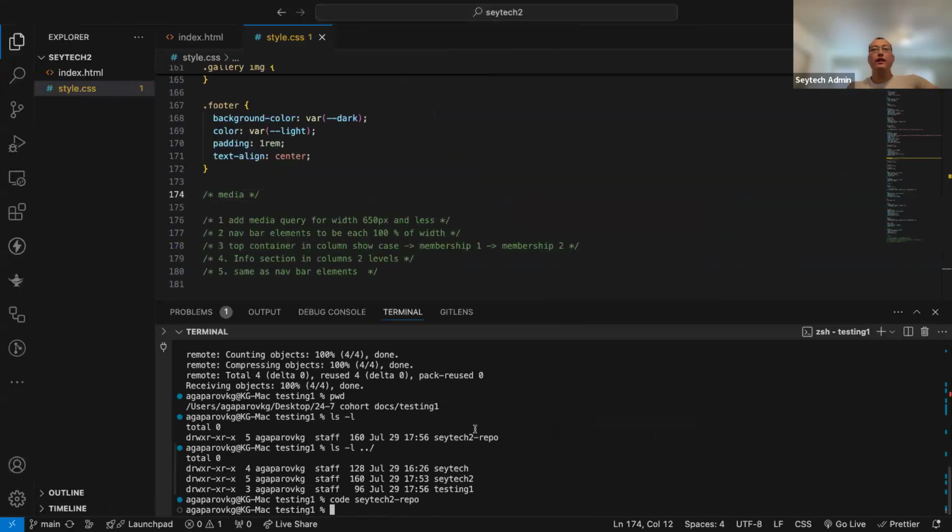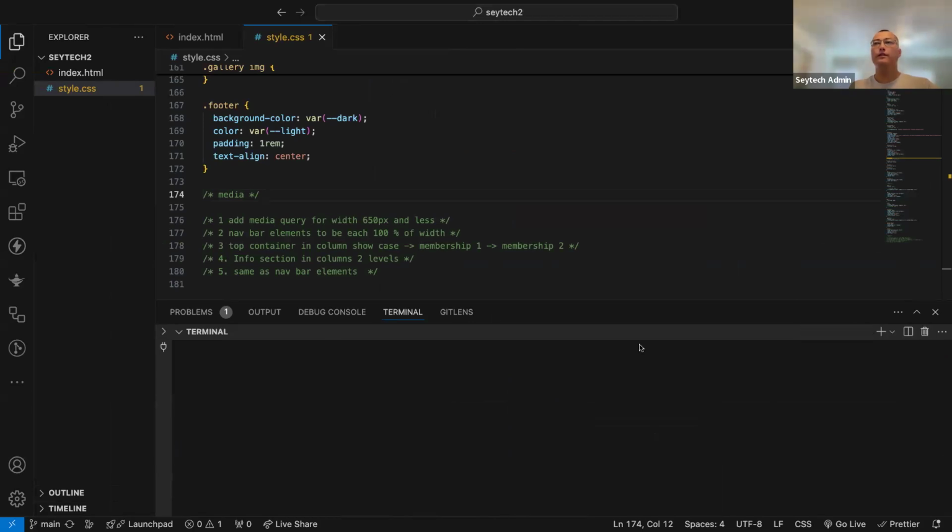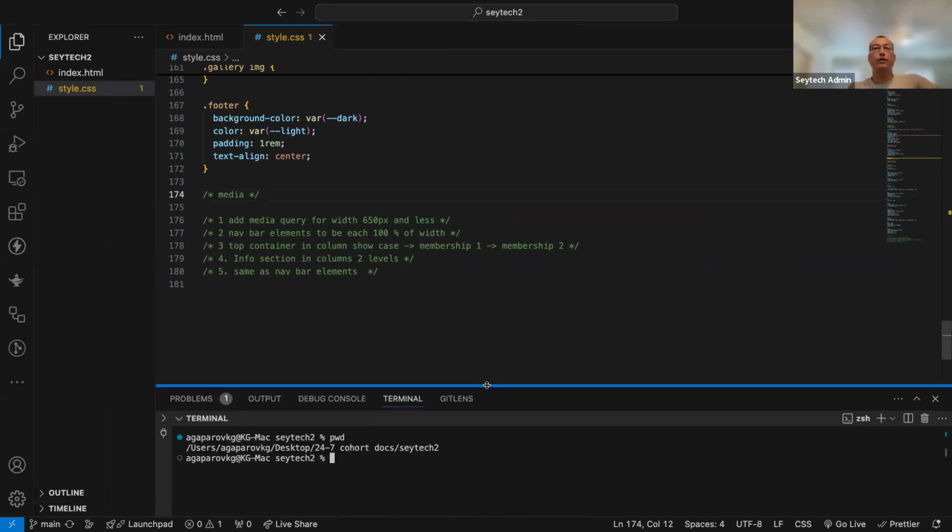Okay, so now this one right here. Let me close the terminal and open up a new one. Okay, so this one we created locally.